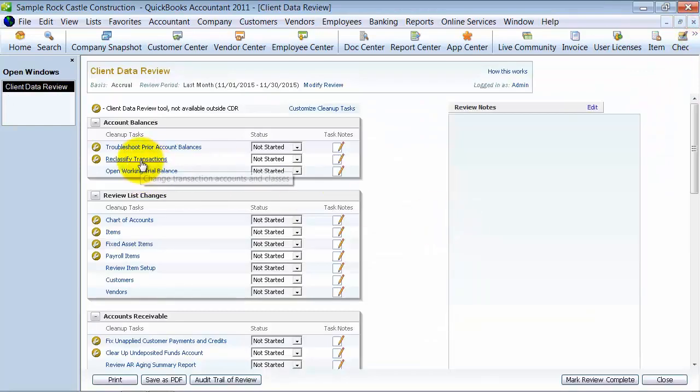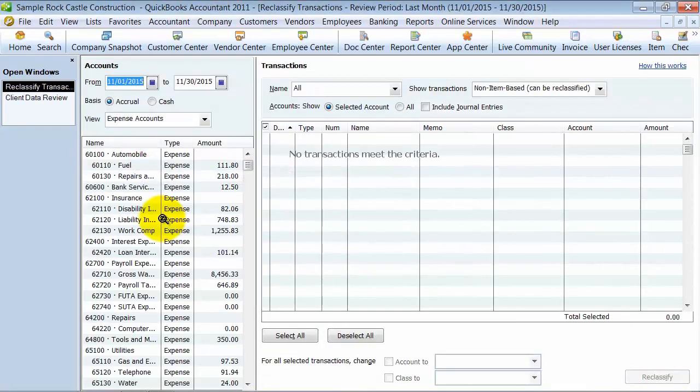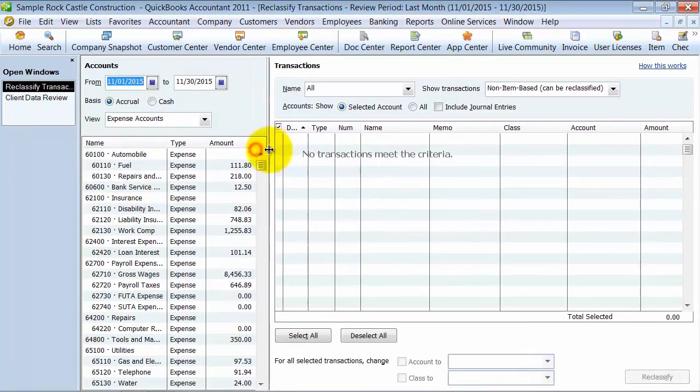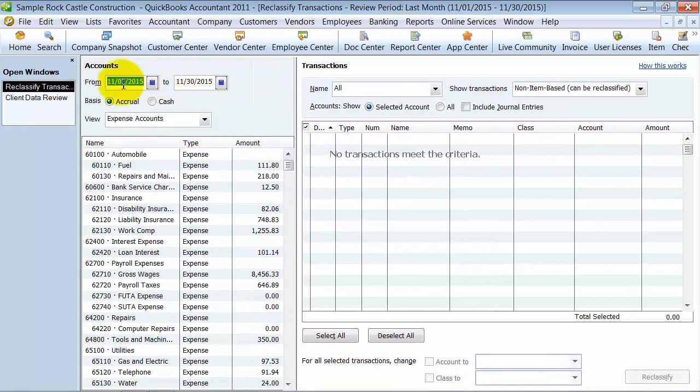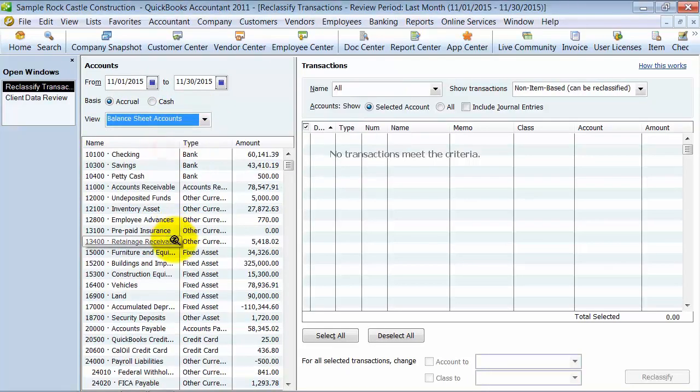All right, so reclassifying transactions. This is a great way. You can go in and mass reclassify transactions. So right now it's going to pick up for me the date range, accrual or cash basis, view expense accounts, view profit and loss accounts, so income and expense, and view balance sheet accounts.